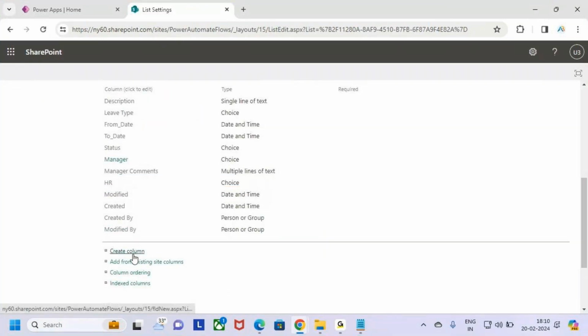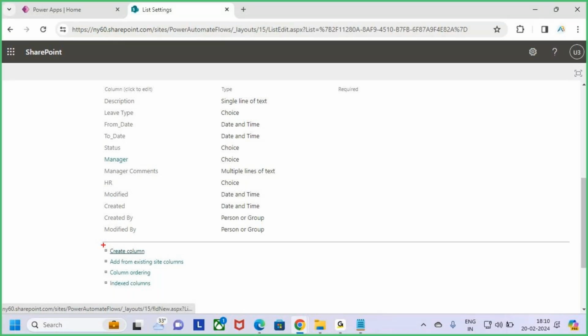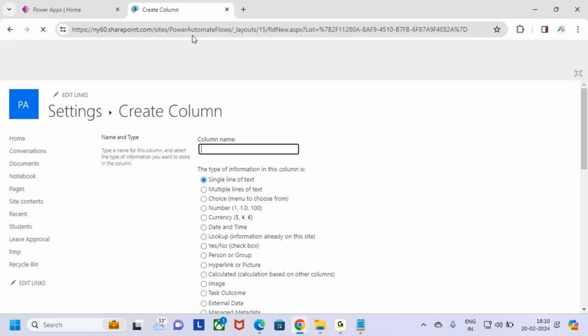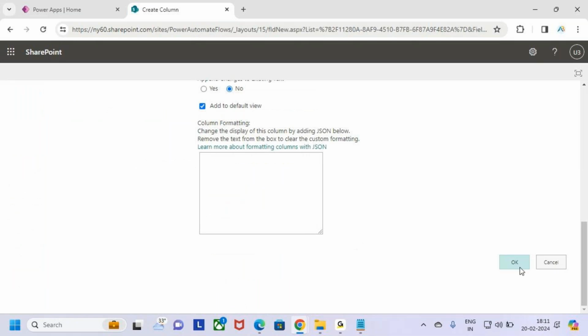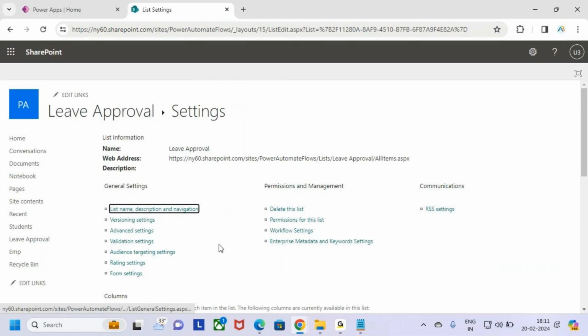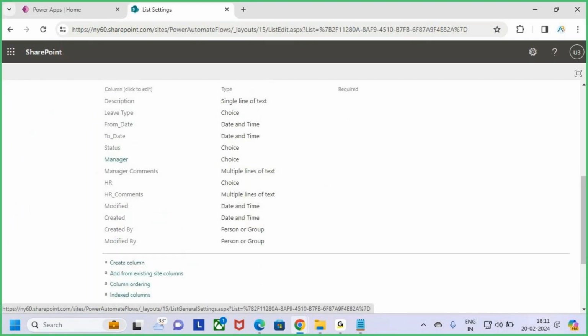Next, I want to add one more column. Click on create column again. The column name I want to keep here is HR comments. Let me keep it as a multi-line of text. Select the data type as multi-line of text, scroll down, and click on the OK button. I'm adding just two columns here, guys, to the same list from yesterday's class. One is the HR choice column, the second one is HR comments, multi-line of text.